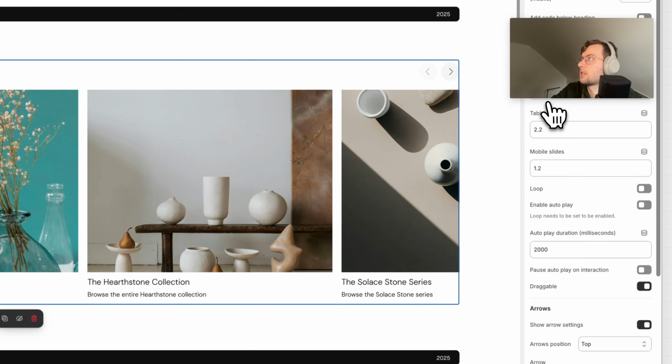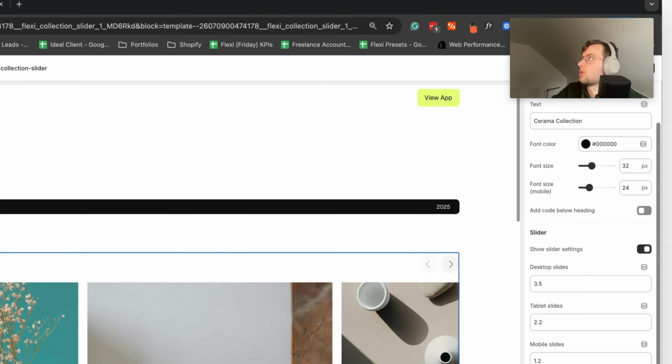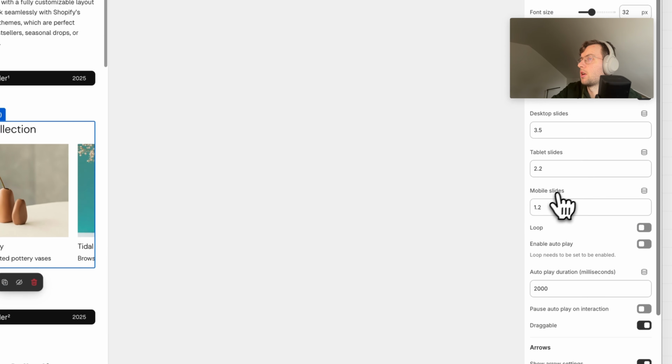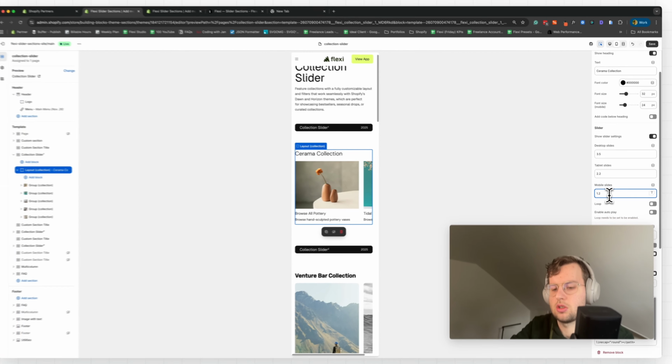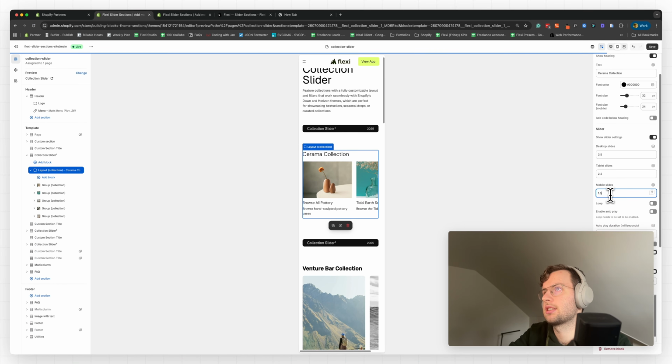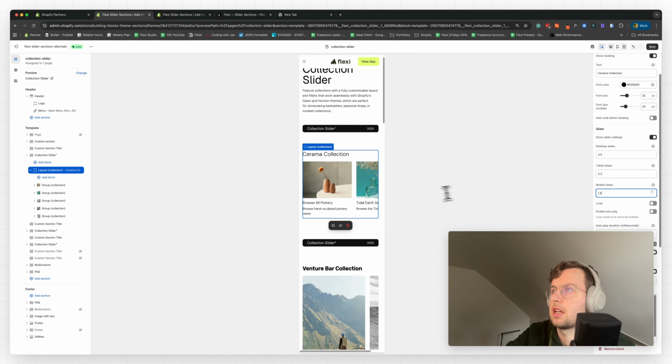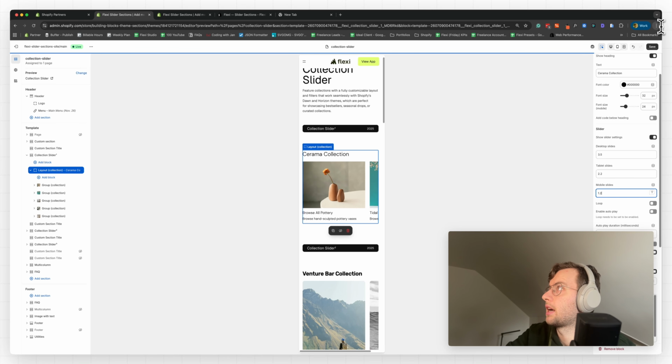So on desktop, we can adjust how many slides we want to show. And even on mobile, let's say we wanted to shrink these down a little bit on mobile and show more of the next slide, we could adjust it to 1.5 so that it shows one and then half of another one just overlapping into the next frame over here. I'll put that back down to 1.2.